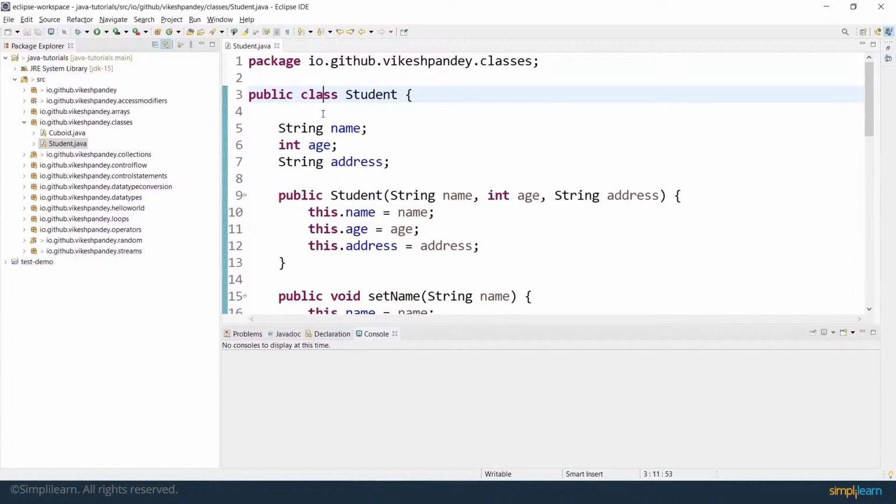So I've provided a way for the external world to set the values of name, age, and address, because for each student you would need to set these values. Now, you also need to provide a way to receive the values, or to return the values, or to read the values. For a reading operation, you need to provide the getter method.